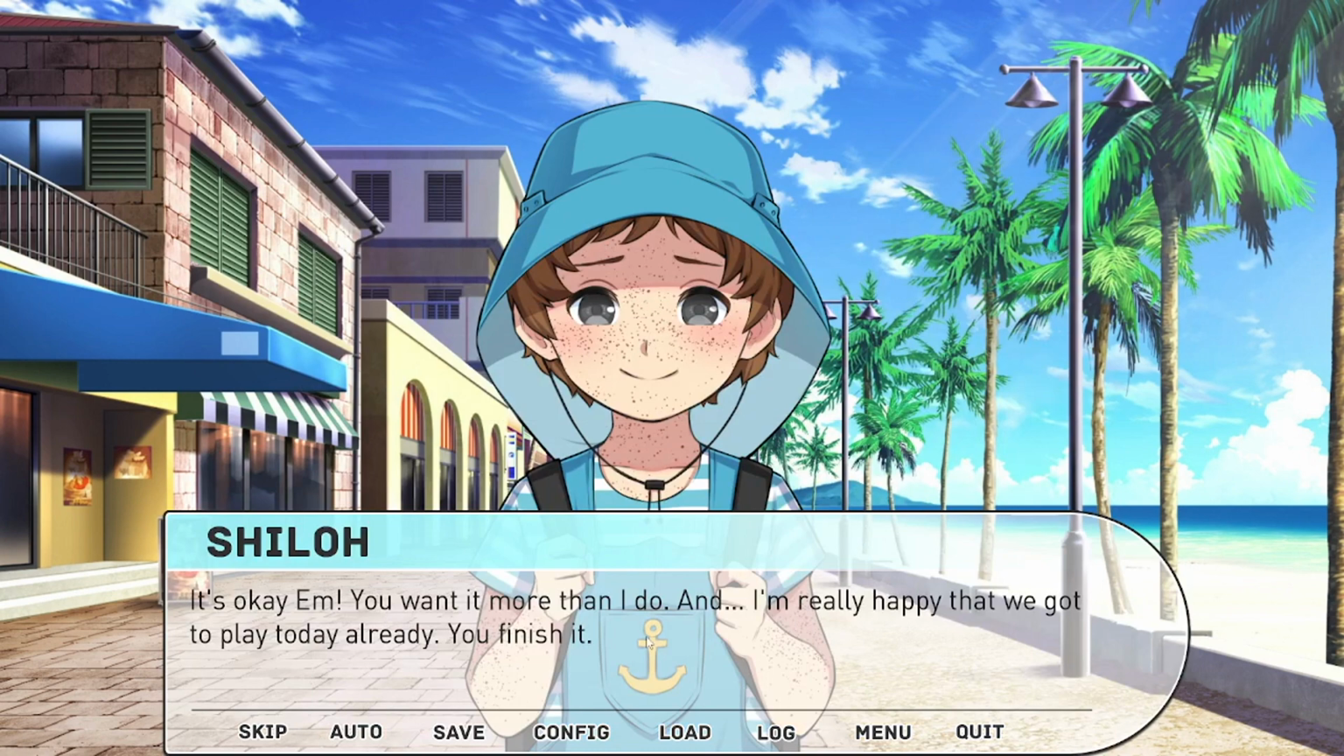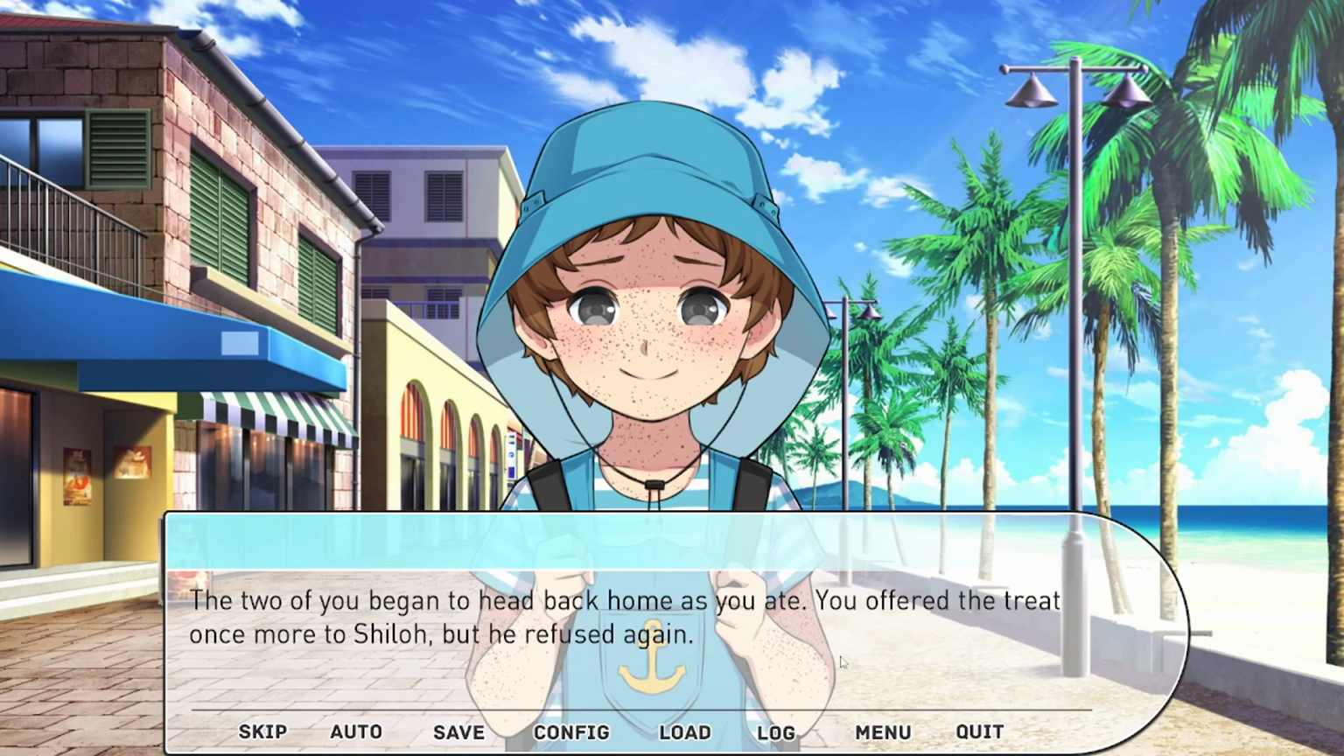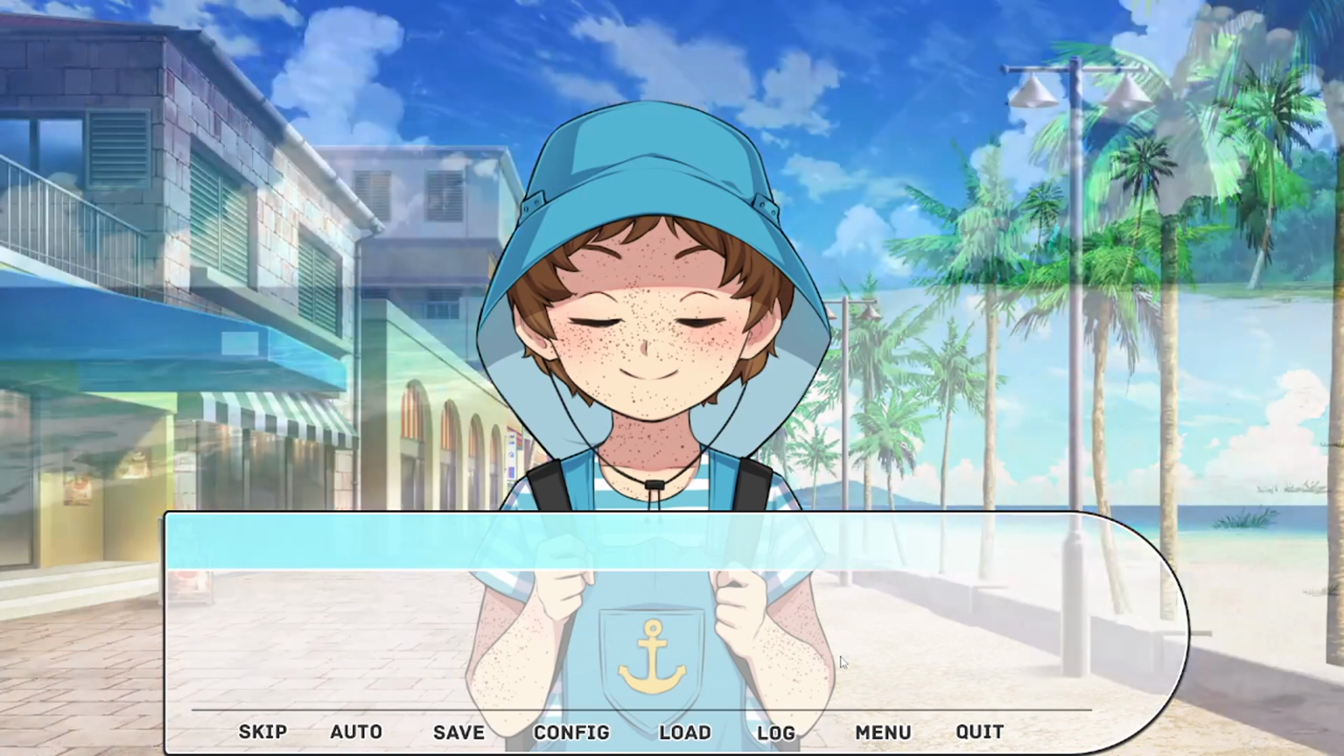You hesitated. It's okay. It's okay, Em. You want it more than I do, and I'm really happy that we got to play together already. You finish it. Well, it wasn't worth arguing further. The frozen fruit was being lured away by the sun and starting to trickle dangerously towards your fingers. If you waited much longer, neither of you would be getting anything to eat. The two of you began to head back home. You offered the treat once more to Charlotte, but he refused again.